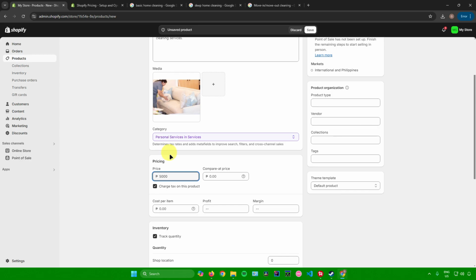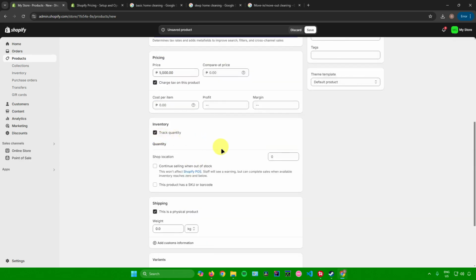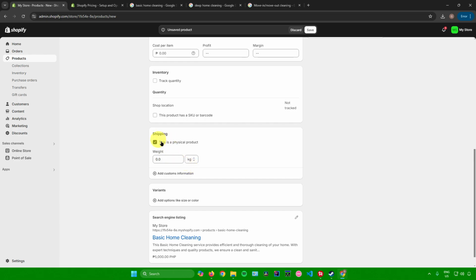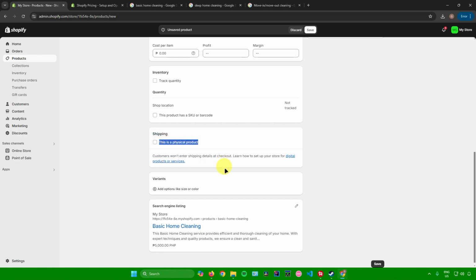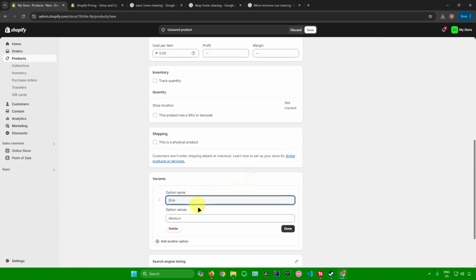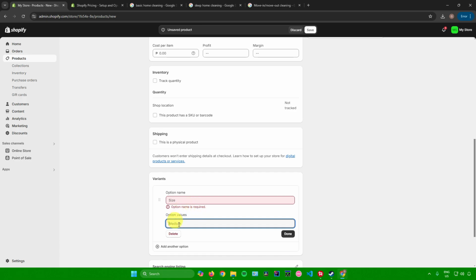For example, I'll just set it to 5,000. Next is inventory. You really don't need to edit stuff here since we are promoting services, not products, so we really don't need to track the quantity of it. Same goes with shipping. Since we are promoting services, we're not selling any physical products. Next are variants. In here, you can add variants for your product. Just input the variant name over here and those options.